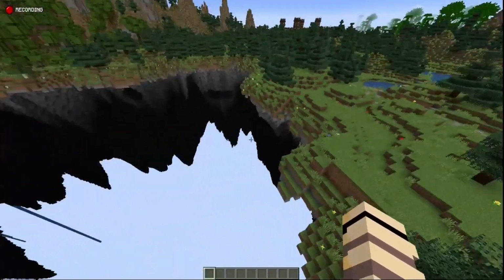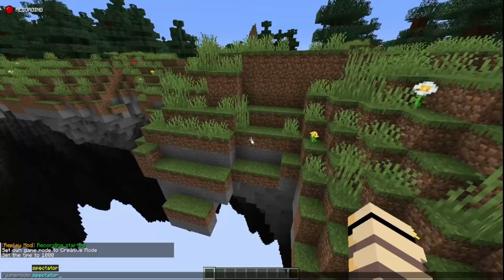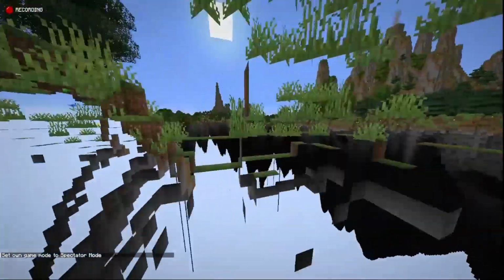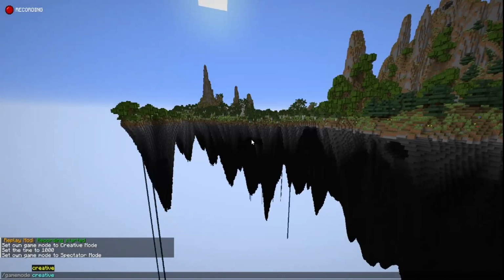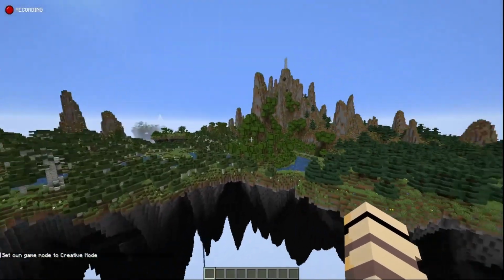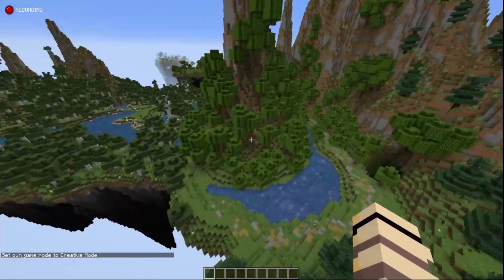And you can see just how many spikes there are. And what I wanted to show you is how many cave systems. And as you can see, honestly, the amount of options here to play and explore are endless.